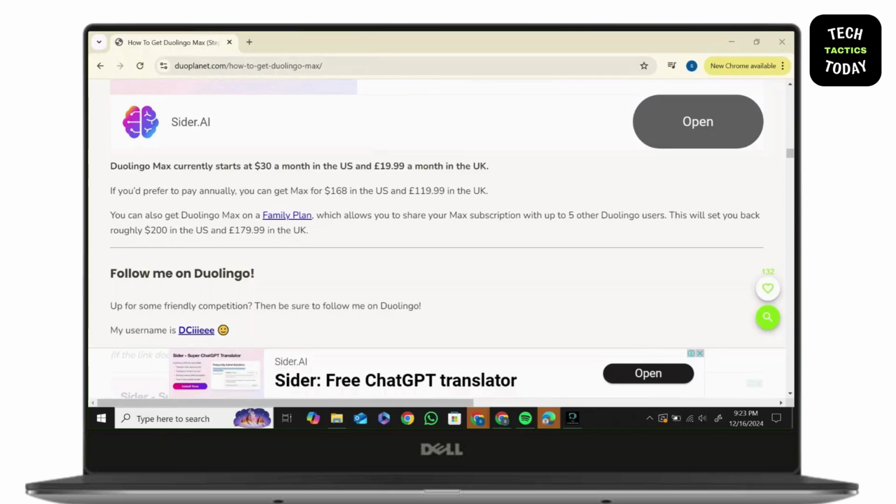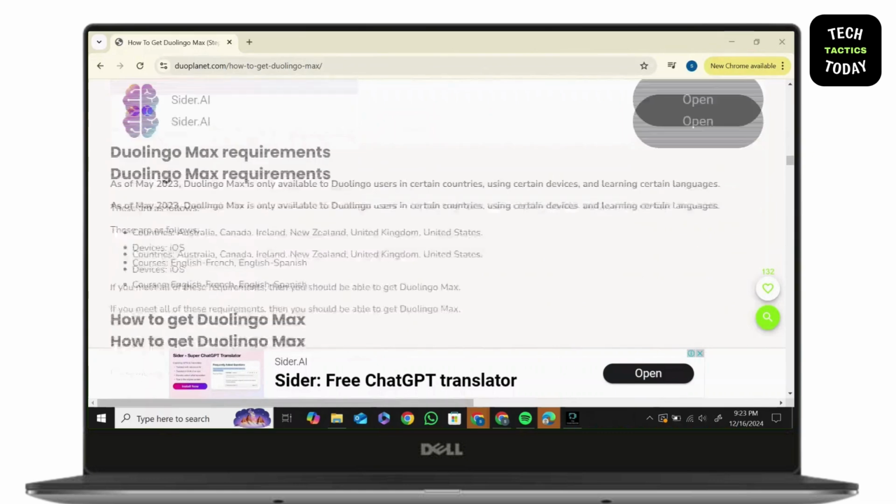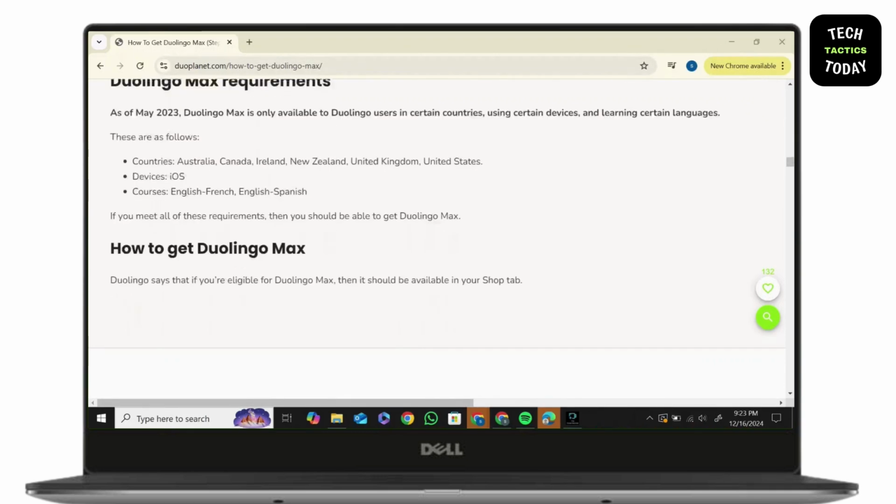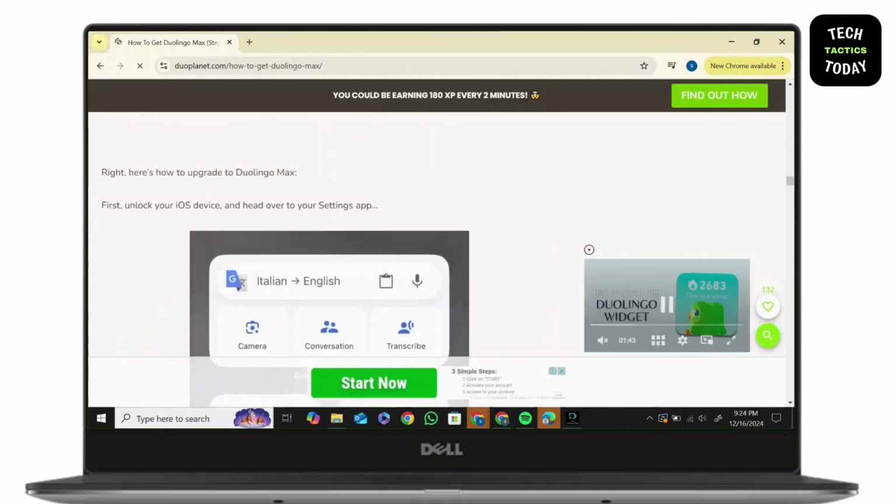Let's jump right in. Duolingo Max currently starts at $30 a month in the US and 19.99 euro a month in the UK. The requirements for Duolingo Max are that you're in one of these countries: Australia, Canada, Ireland, New Zealand, the UK, or the United States. You can only do that on iOS.